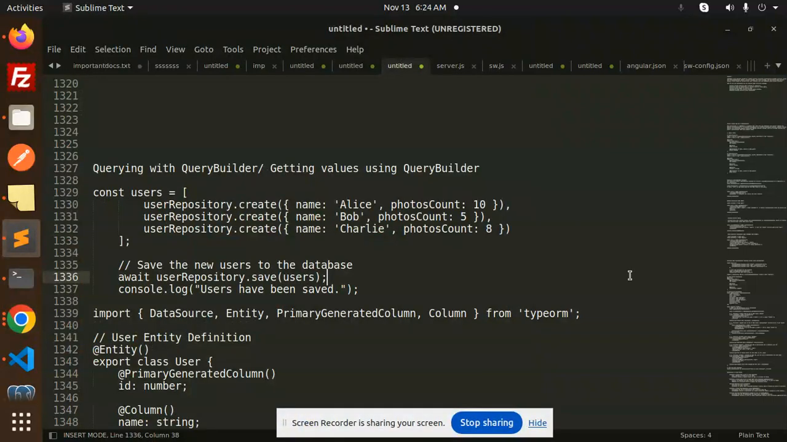Hello friends, welcome back to the new tutorial of TypeORM. Today we are going to learn querying with the query builder, getting the values using the query builder.